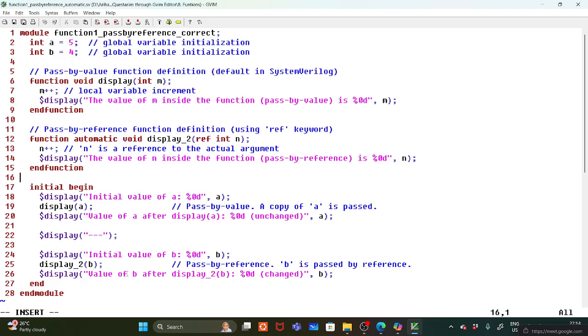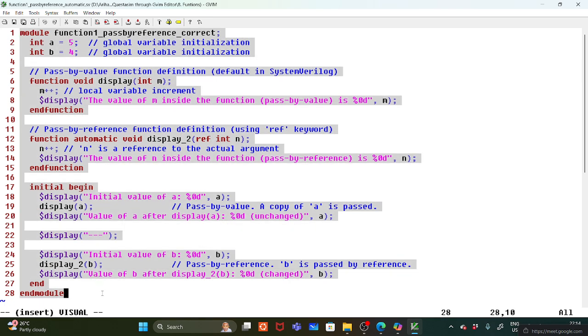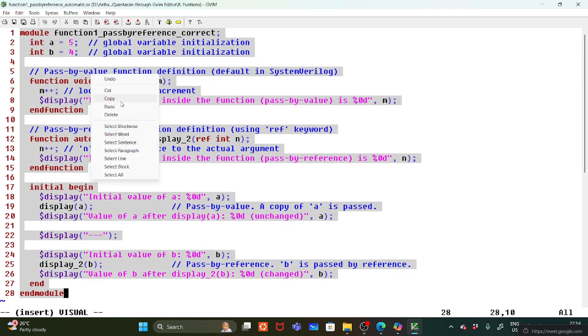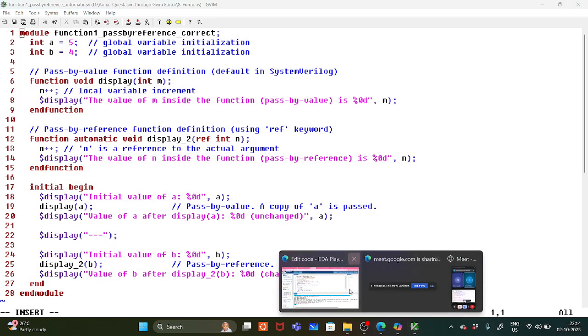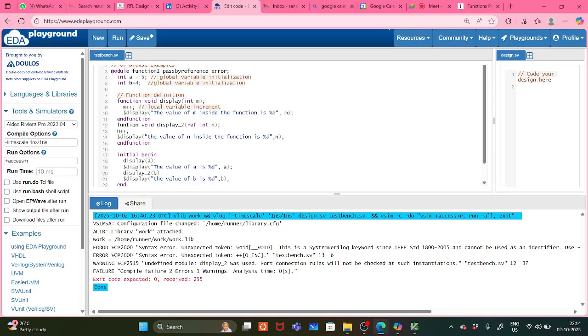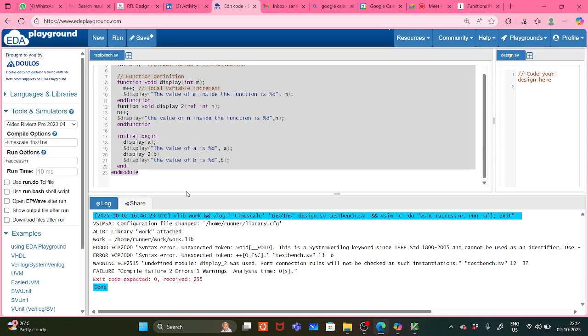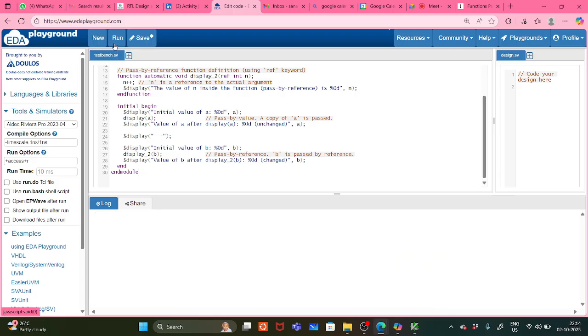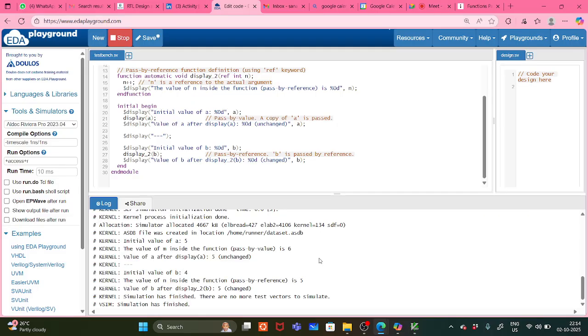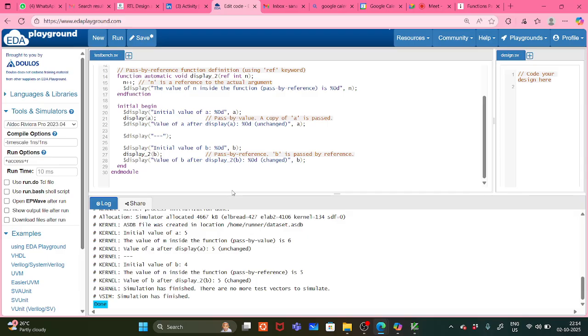So display the value of b after displaying this function. What is that value? We'll execute this. Just copy this and we'll see it in the EDA Playground. Run this function, and see the output here.